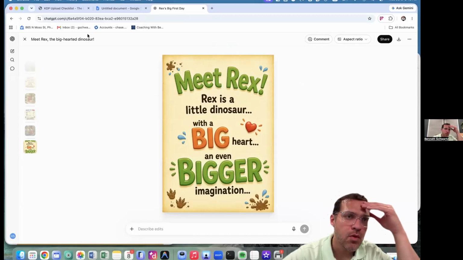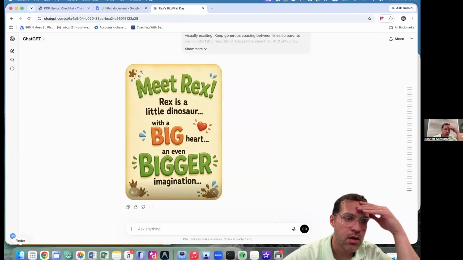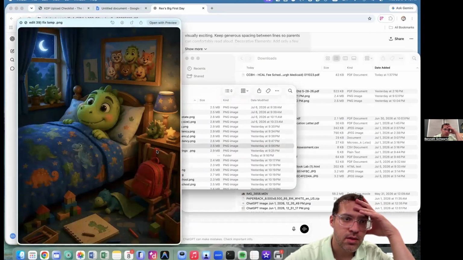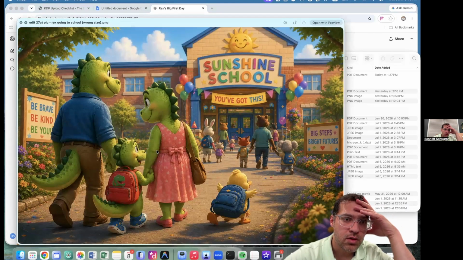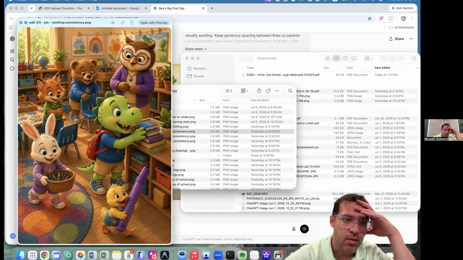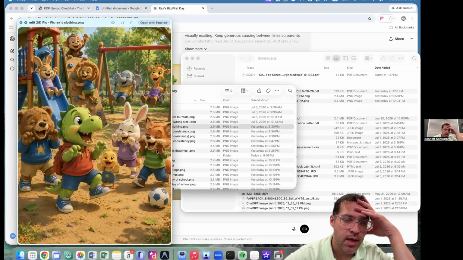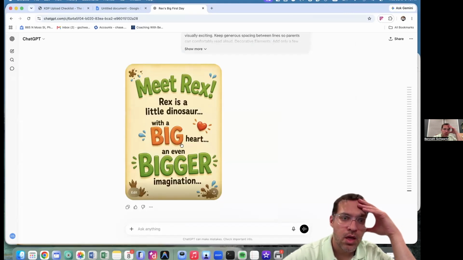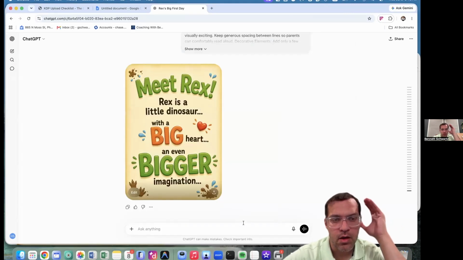So now one of the main issues I have with the pictures is that Rex's clothing is inconsistent in school. So first day of school, he's not wearing clothing. And then later on, he's wearing a red and blue thing, and then he's wearing blue and yellow. So I want to be able to get the consistency of his clothing. So what I'm going to do is speak to AI and let it know that.